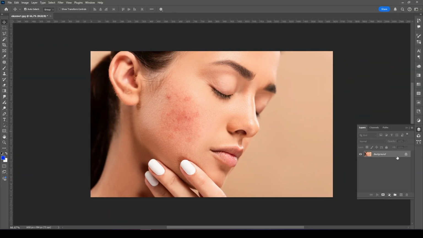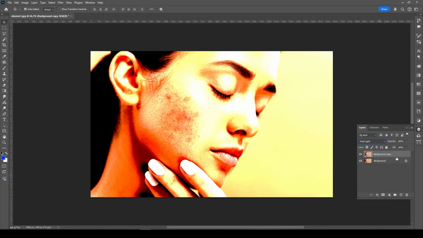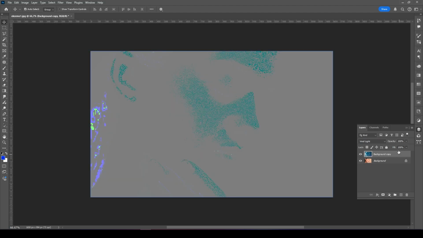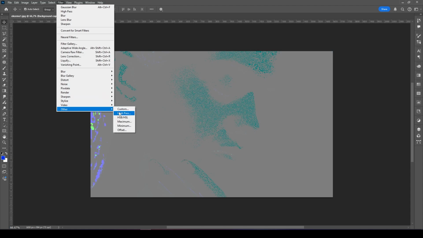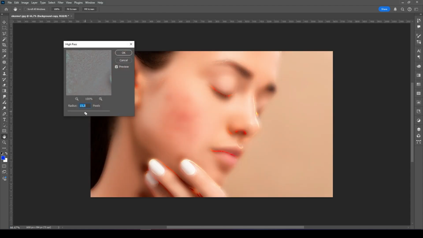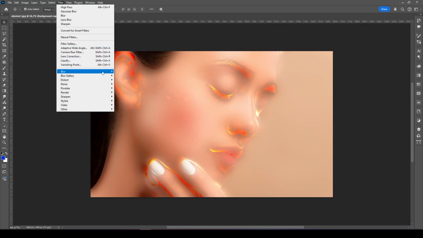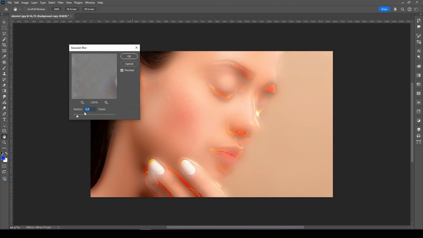We duplicate the layer again. We apply the vivid light effect. We press Ctrl+I on our keyboard. From the filter menu, click on the other tab, then click on High Pass. Again, we set the radius to the appropriate level. Then again, from the filter menu, click on Blur, then Gaussian Blur. Here we will set the radius setting at a low level.